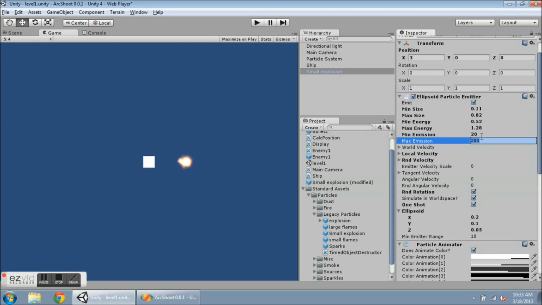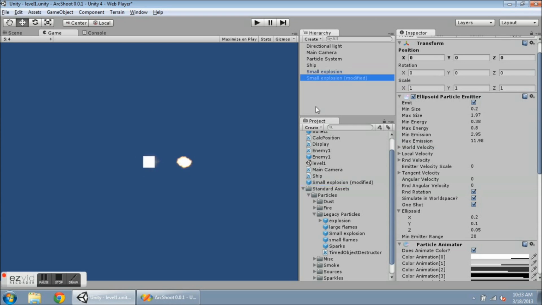Okay, so this is what I just created, and I'm going to show you now what I had created before, which is this small explosion, and I named it modified. So I'm going to drop it into the hierarchy, and it looks like it's a little faster still. I'm going to move this guy over to the left a bit. Minus 3.